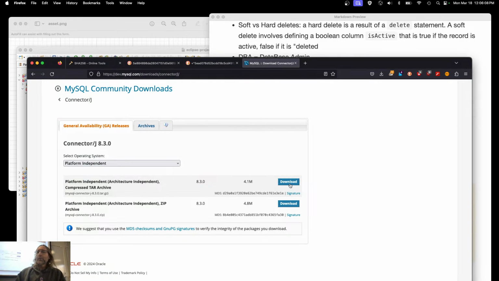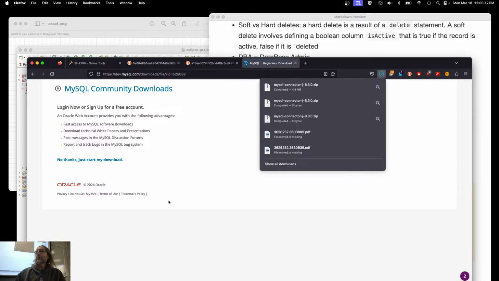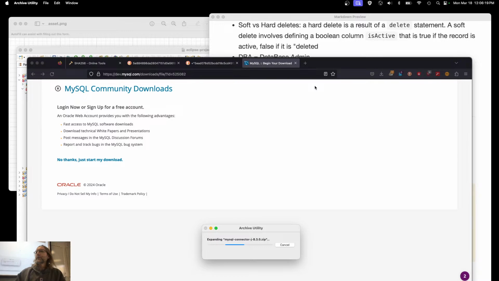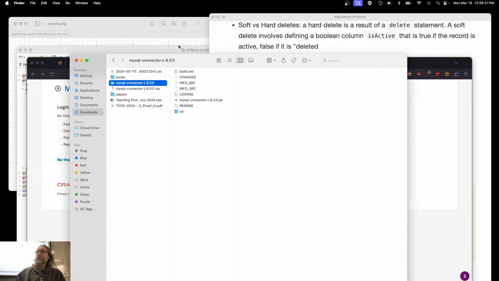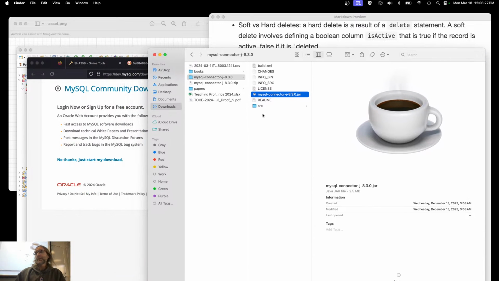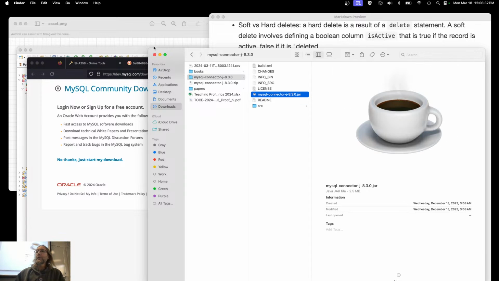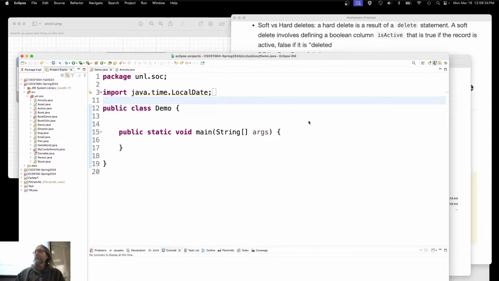If you're comfortable with tarballs, go ahead and do that. Otherwise, download the zip file. Don't sign up for Oracle spam. Just go ahead and start the download. There it is. I'm opening it up as a zip file. There's the jar file you want. Ignore everything else. There's the source, you can actually look at it if you want to, but all you're really going to want is that connector.j jar file.